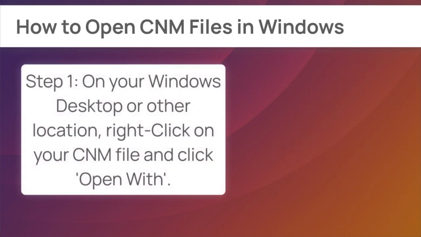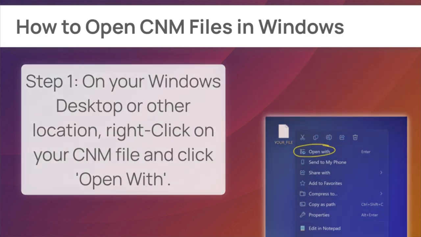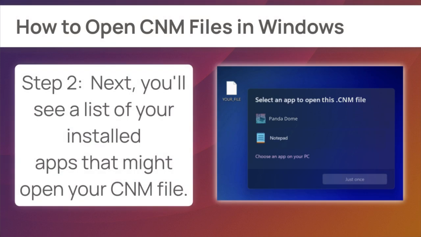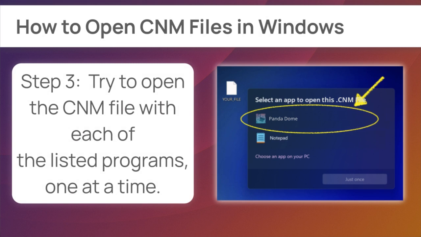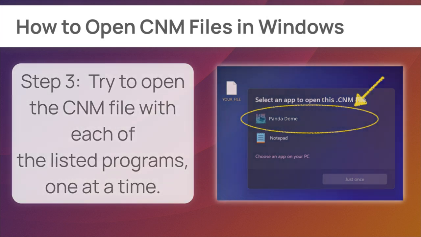Let's check the software compatibility matrix. Right-click your CNM file, then click Open With. Test Panda DOM if you see it. If it fails, select the next program. This systematic testing is key.